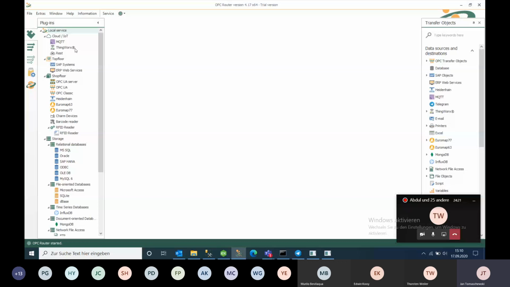First of all, there's a top menu here where you also have some options. For example, you can export a whole project here and then import it on another system. Everything is stored, so the whole configuration as well as the connections are stored in a local DB that is installed upon installation of OPC router.